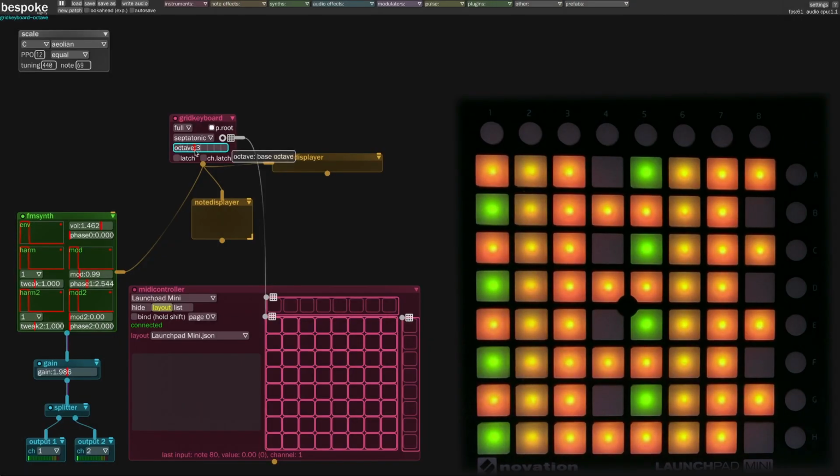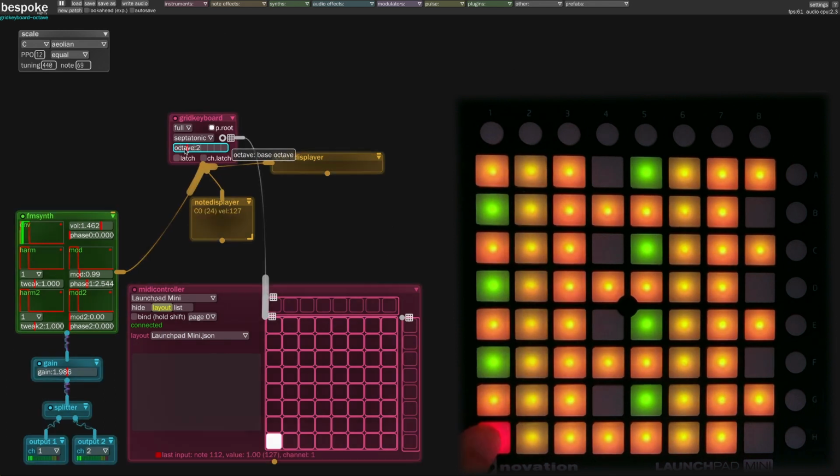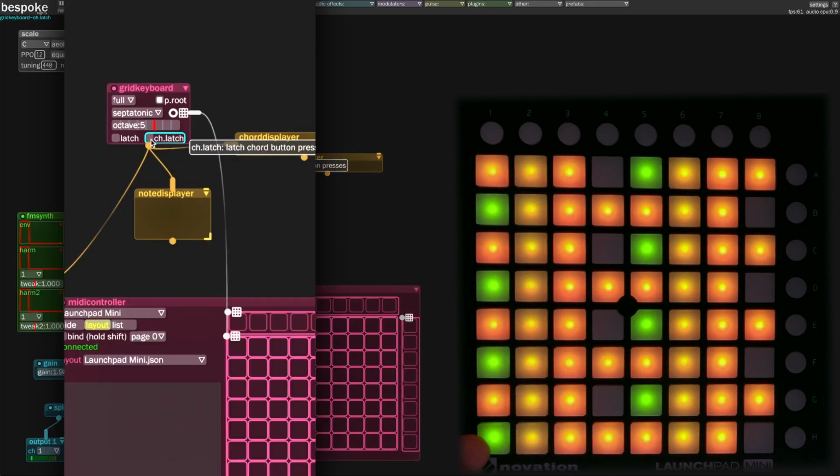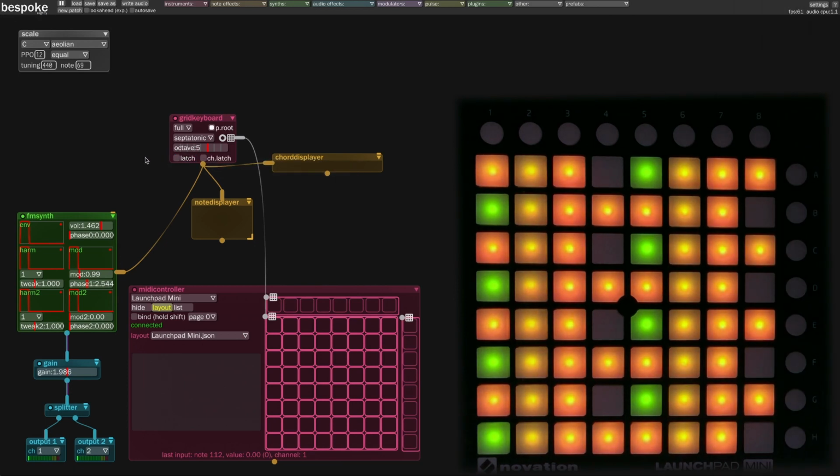Then we have octave. We can change the bass octave of the pad. Then we have two switches. The first one is Latch. So with Latch turned on, I can press a key, that note will play, and if I want to stop it, I have to re-tap on it again.